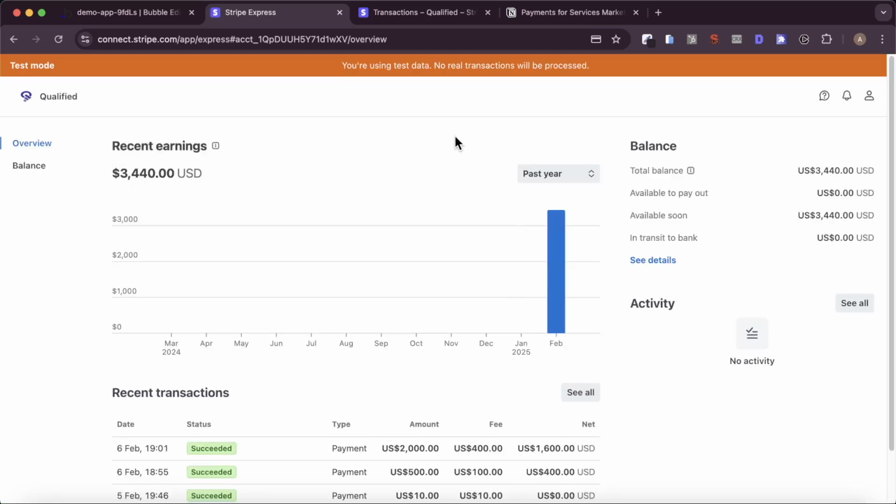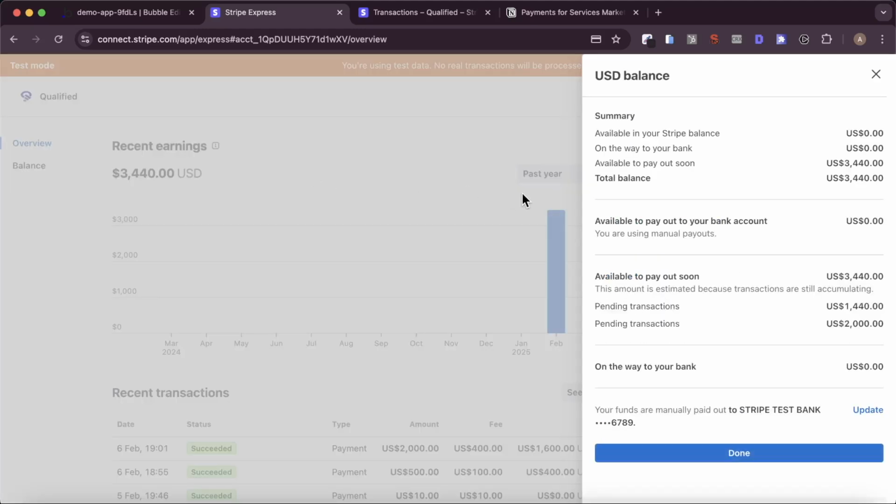Okay, so this is the freelancer's account, and from all the test transactions we've done, he's racked up a nice $3,440, but not all of it is available to pay out. And the reason for this is that funds move into the freelancer's, or your merchant's, I should say, Stripe account, but that doesn't mean they can access it straight away. Just click on see details here.